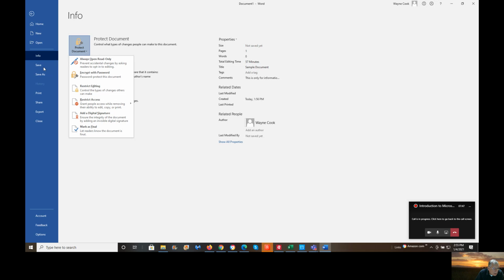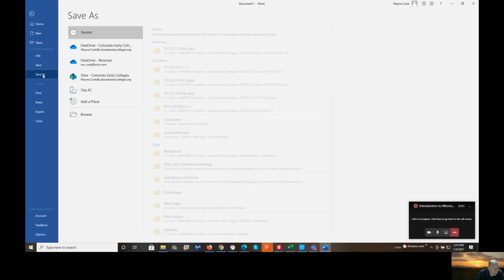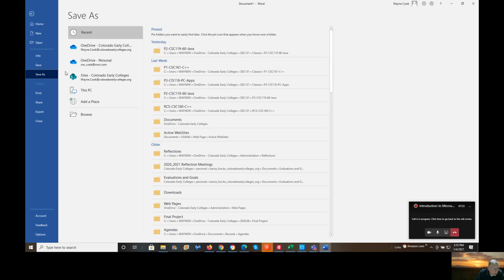Then some of the other things that are on here are Save. Save As will bring up a list of locations where I can save the document. Save will just go ahead and save the document. And the first time I save it, it will ask where I want to save it. Then Print, Share, and Export and Close.